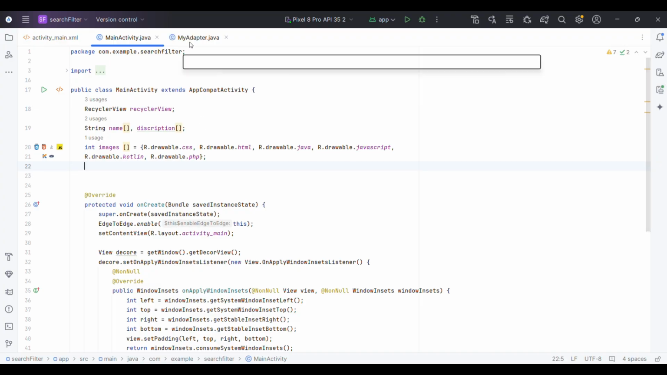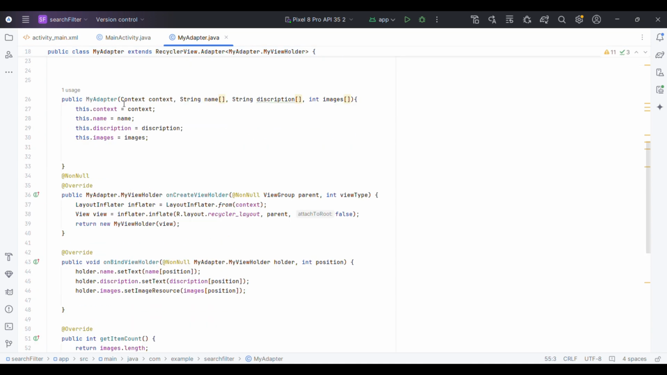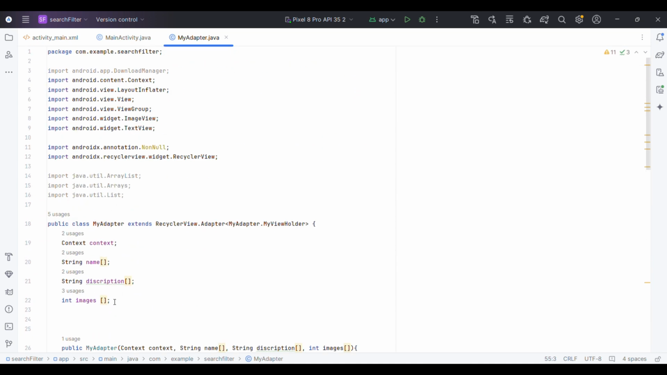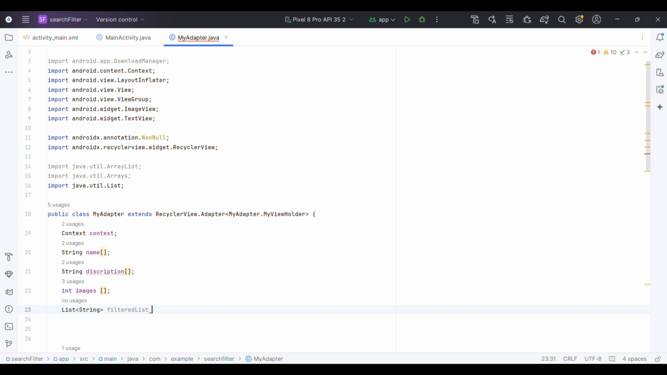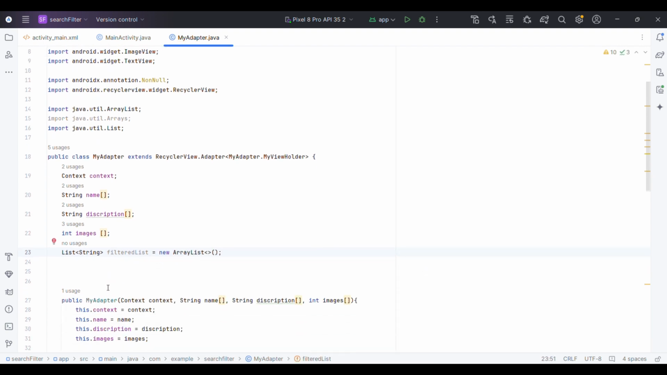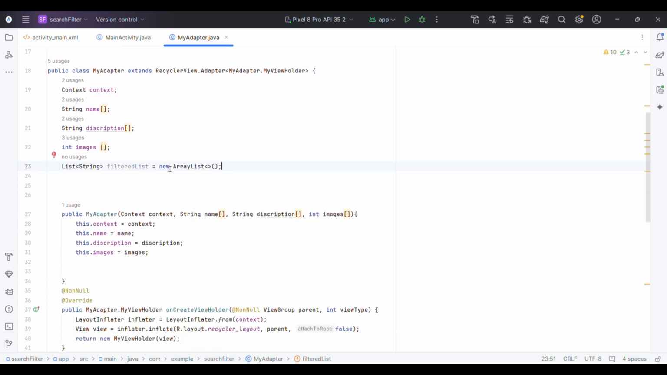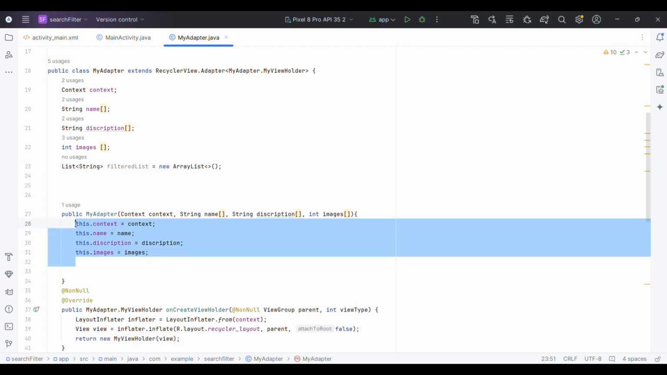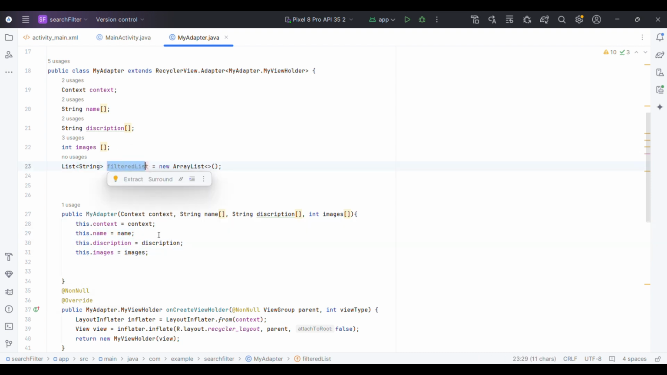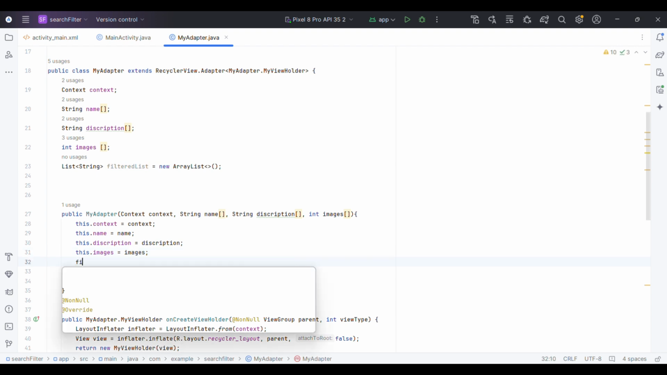At the first, we have to go to the myadapter.java and here we have to make the array object. This object holds all the string objects inside of it, and we create this object because we want to store these data inside of the filtered list. Let's store all of them.